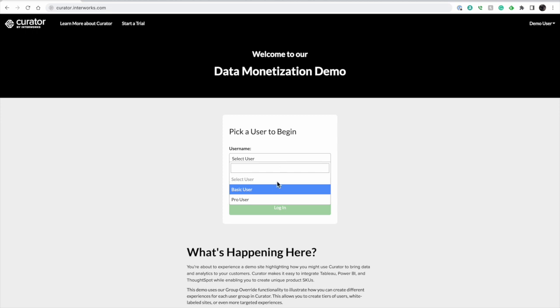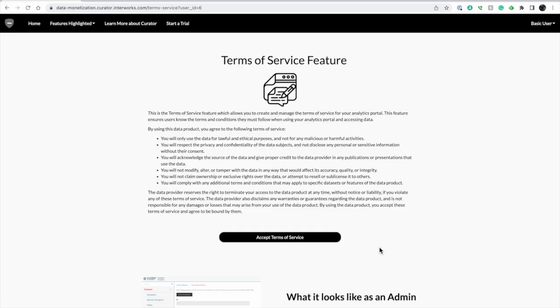So we'll start with the basic user here. As we log in, you're going to see a few things change. We're going to be presented with a terms of service page, and this is a feature that you can display to your users on first login or anytime there is a change in your service terms. And you can also add custom fields for signature here.